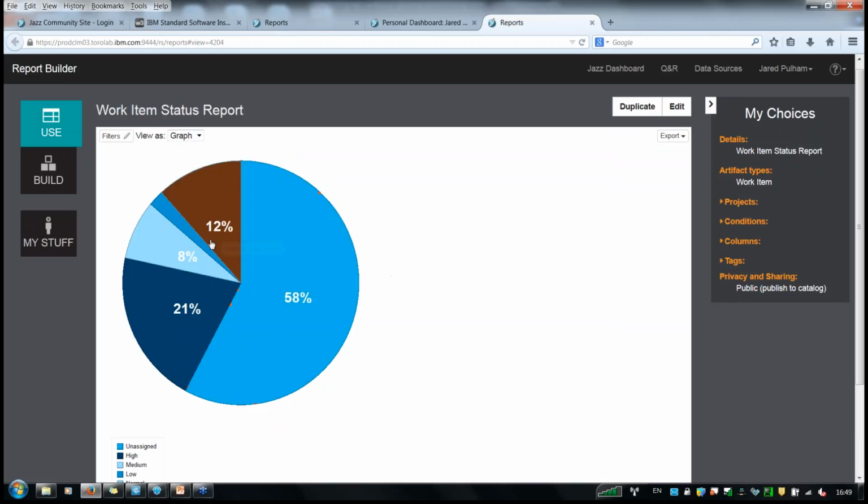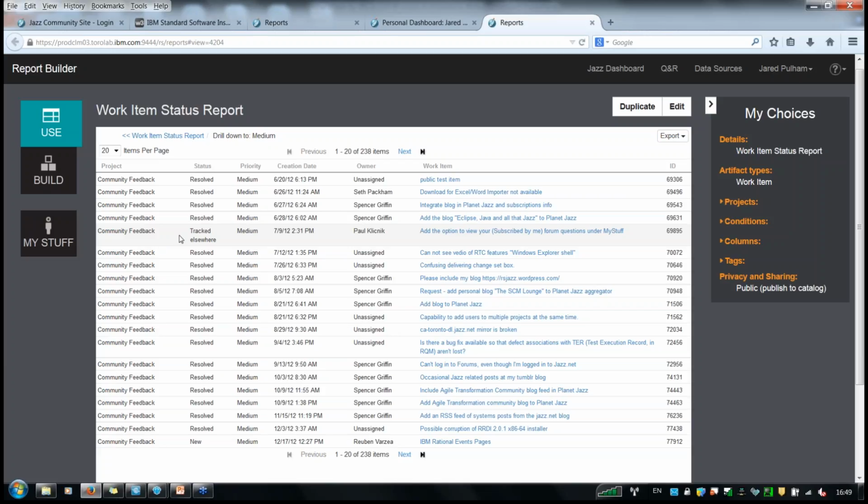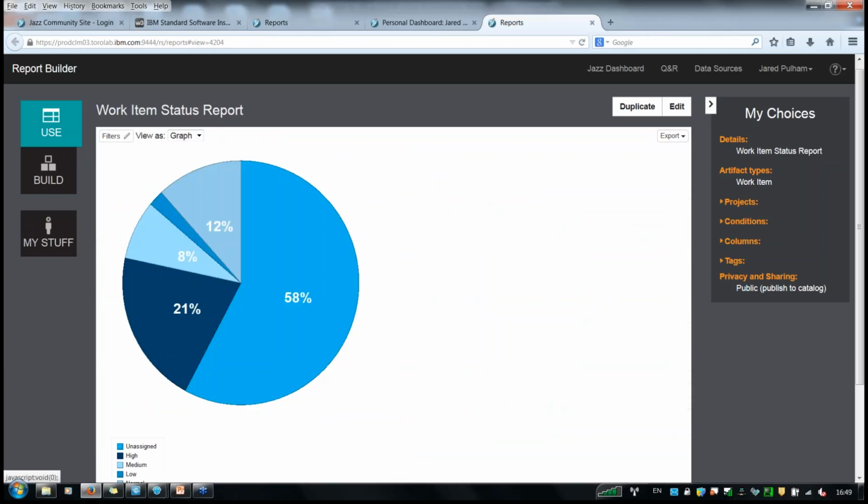I can take this and again continue to drill into any of these particular areas. As I showed you in the dashboard, just clicking on any of these allows me to load in the artifacts underneath it. Here are the 238 work item artifacts which were classified into the medium priority. So I can switch back and forth very quickly between a graphical or a table-based report.